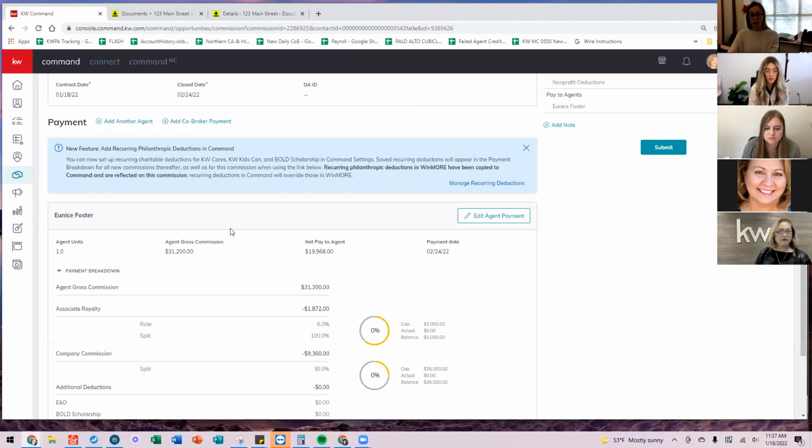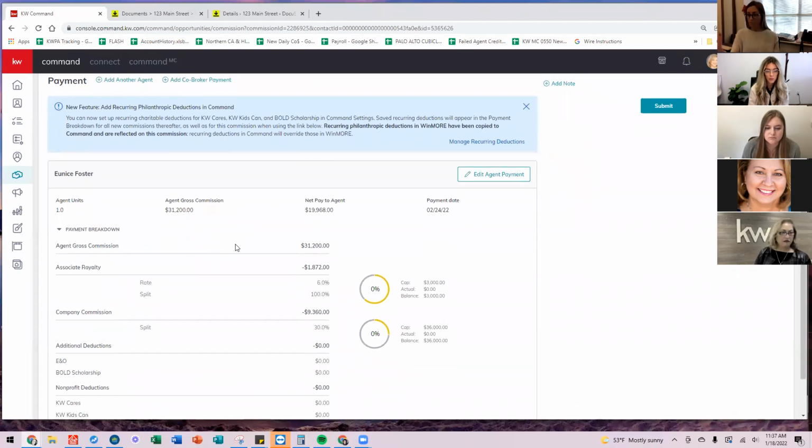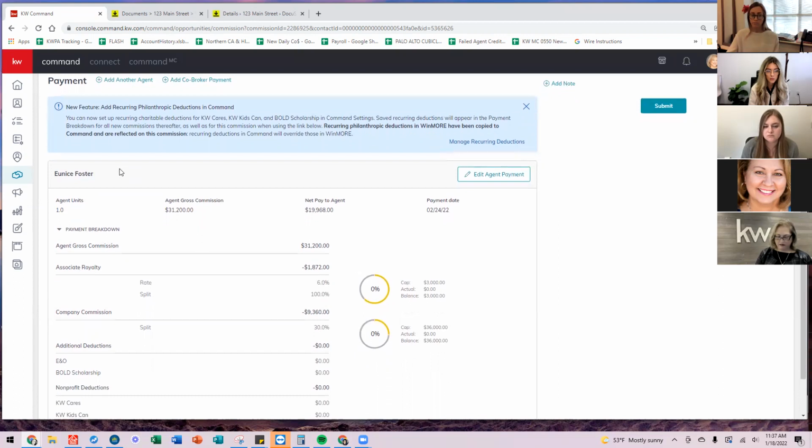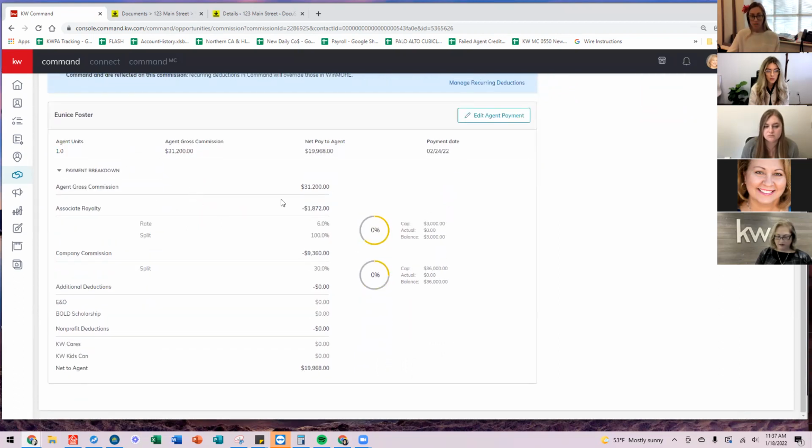Now, if you are adding another agent, so let's say Alicia is working with Eunice, then Alicia would add Eunice as the other agent and use her as the 0.5 unit. So if you're working with someone in the same office, our same office, you can use them on the same commission request, right? If they're from another office, you're paying them as like an outside referral, or if you guys are working together, you would do half of your unit in your office, half of the unit in their office, okay?